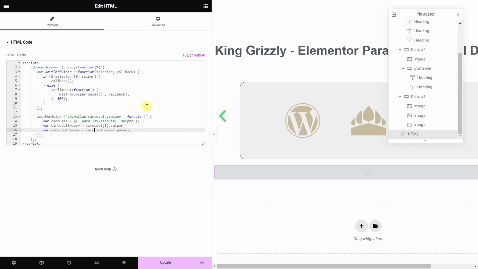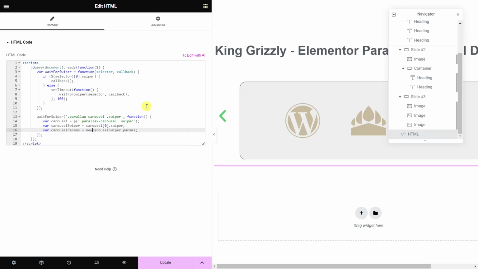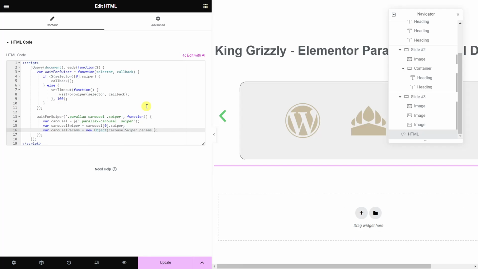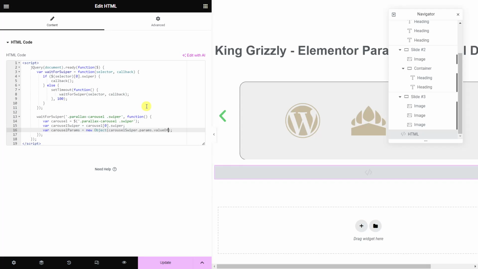So we can amend this line by adding new object, and then we just take the value of it. So we say value of, and that will create us a new object that is a copy by value, not by reference. And then we can do whatever we want with this parameters object, and we'll be able to pass that into our new instance of swiper, which we're about to create shortly.